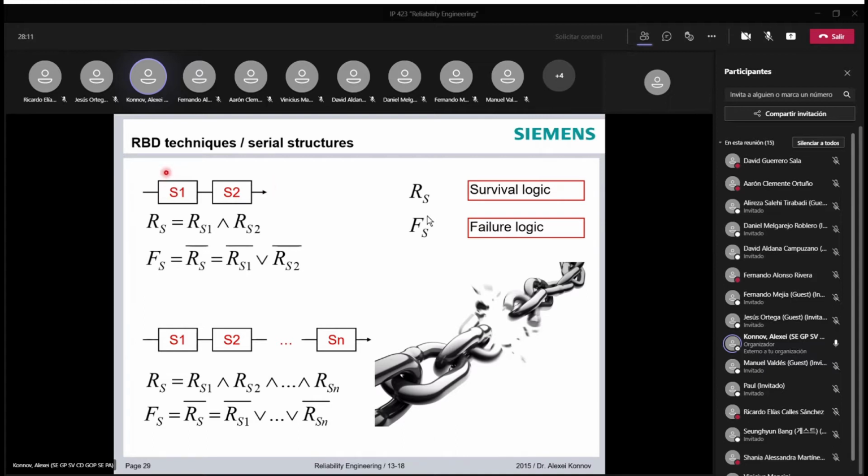Now, take a look. If I have to deal with some trivial serial structure like that one, so that means the entire system consists of 2 subsystems, S1, S2, then the appropriate survival logic here, I will switch to a pen. So here, R function, it's always survival logic. By means of that expression here, I can define the appropriate survival logic. The entire system is operational only if S1 is operational and S2 is operational.